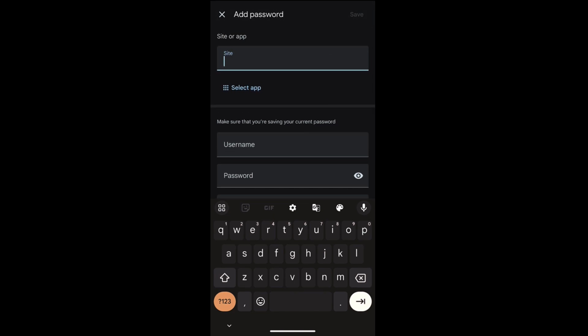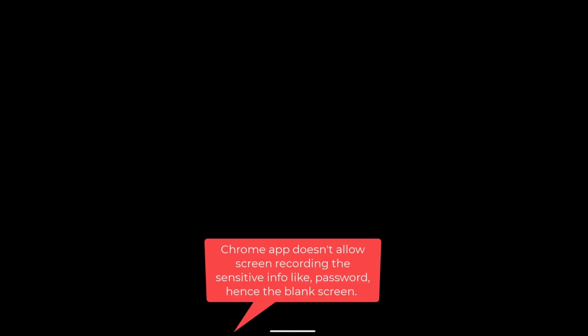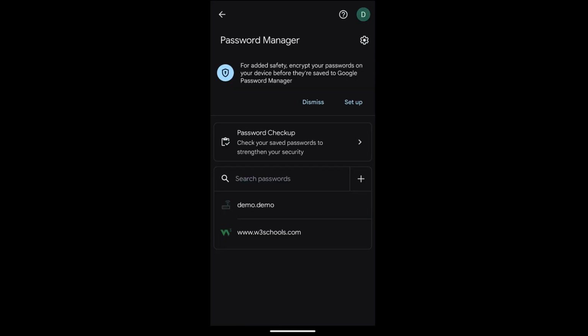So let me just quickly fill in this information. I have filled in these dummy details here with the username as ABC and password as 123, and I can just tap on this save command here and it will save the password.